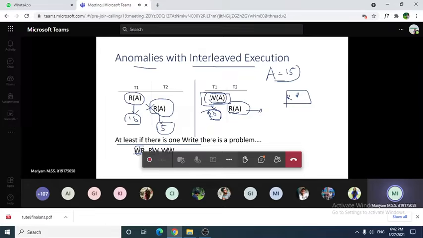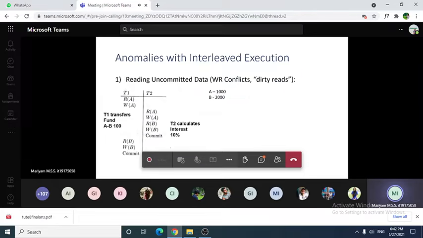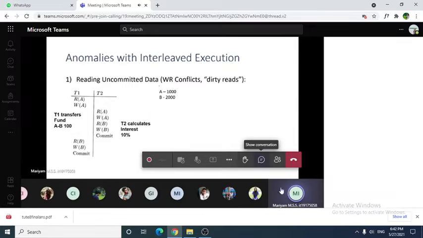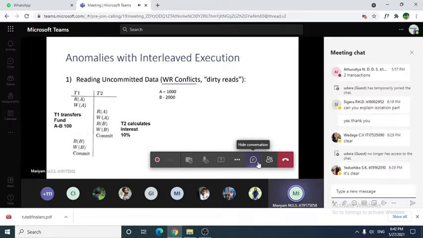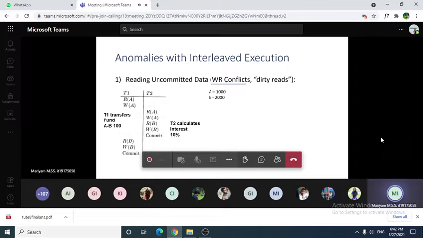We have to remember all these three anomalies, because sometimes they can ask to explain. There were questions in the past paper as well. So let's first see the write-read conflict. The WR conflict: other names we can give are dirty reads and reading uncommitted data. So remember all these three names: reading uncommitted data, WR conflicts, dirty reads, all are the same. That's the first anomaly that we are going to check.